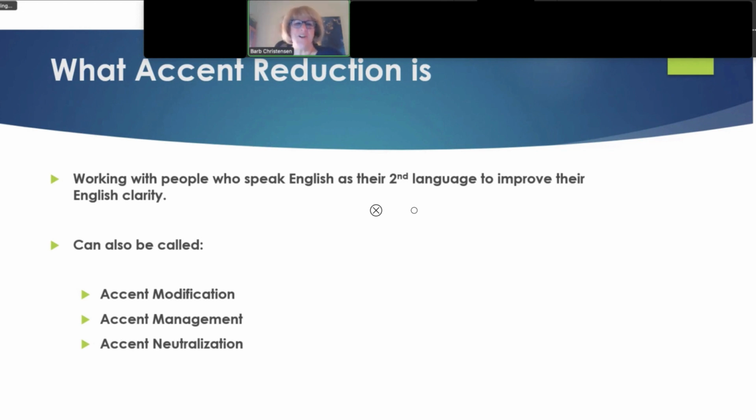It can also be called accent modification, accent management, accent neutralization. Any of those names are perfectly fine. Some people prefer one name or the other. Accent reduction is probably the oldest term, and maybe not as accepted as some of the others, but I'm kind of old school and that's what I started calling it. So it's hard for me to change. We'll be calling it accent reduction during this presentation, but any of the others are perfectly acceptable.